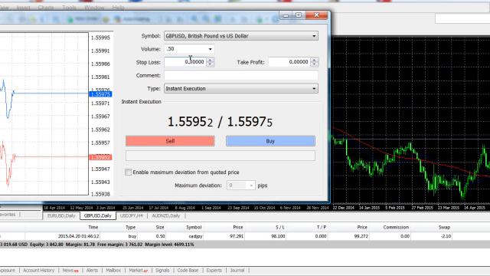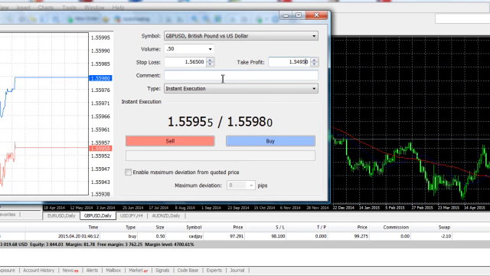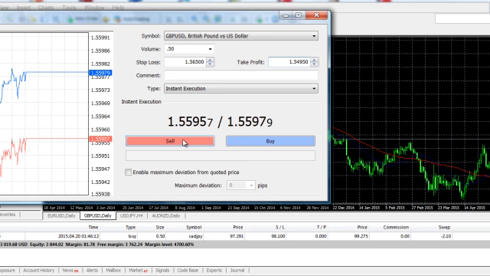It's actually 1.5595, and we're going to put our stop loss at 1.5650. Take profit, you can leave that blank or you can put the take profit in. We're going to put the take profit in at 1.5495. So we're looking to make 105 pips and risking 55 pips, so about a 2-to-1 reward ratio. Instant execution is what you need here, and then you simply click on the sell button. Before you do that, just check that you've got everything right, and there we go.